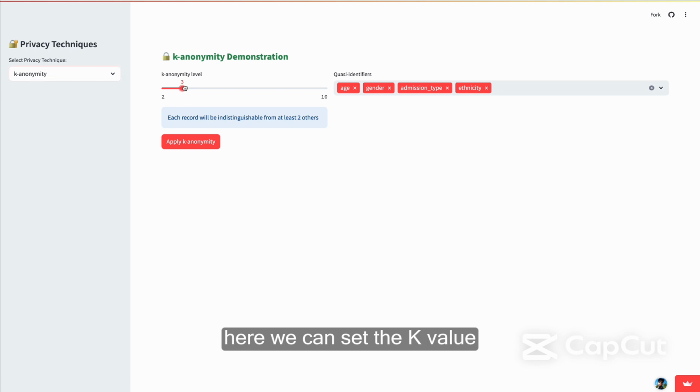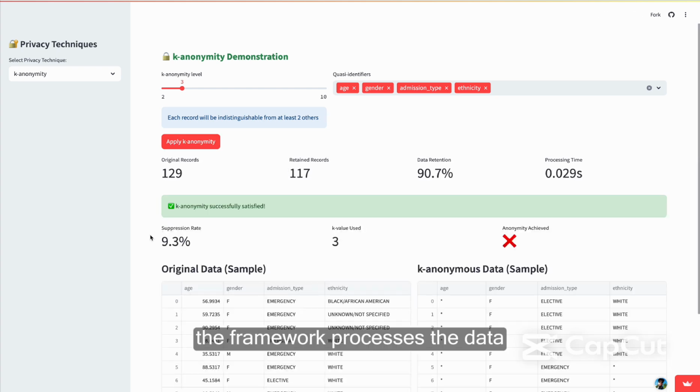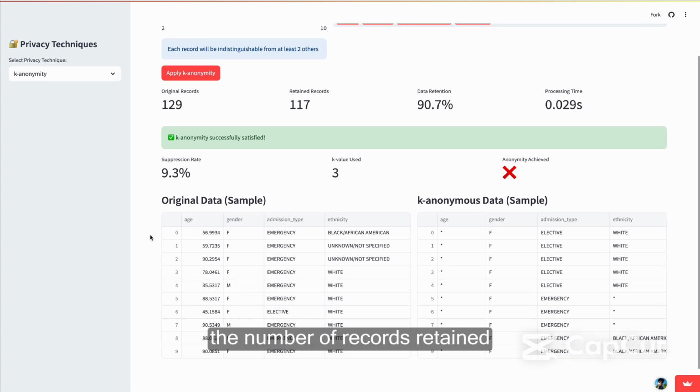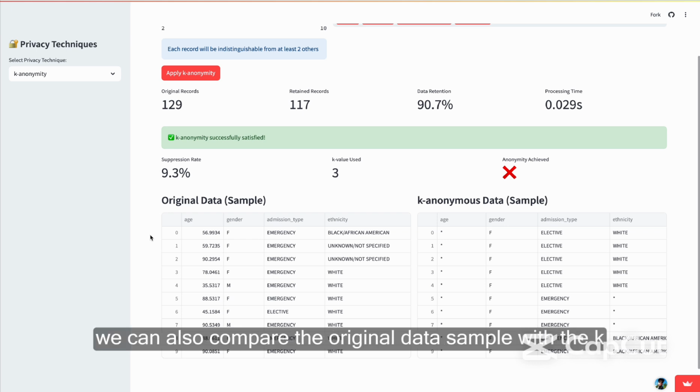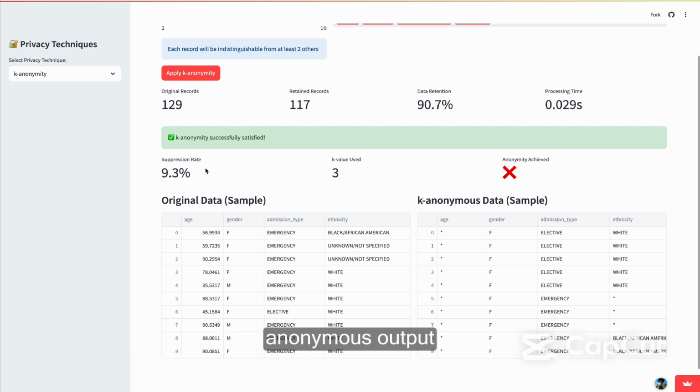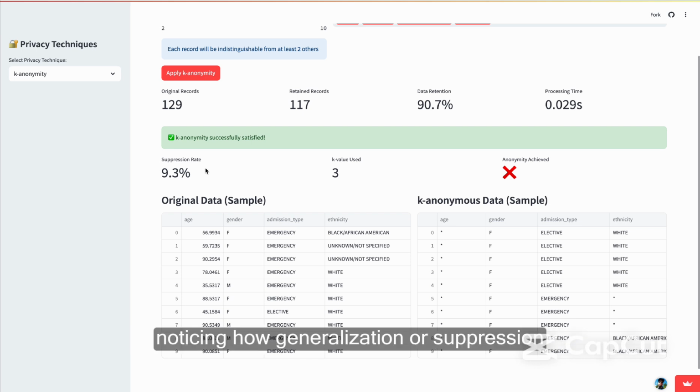Here, we can set the K value and select our quasi-identifiers. Let's apply it with K equals 3 using age, gender, admission type, and ethnicity. The framework processes the data and we can see the results: the number of records retained, the data retention rate, and processing time. Importantly, it verifies if K-anonymity is satisfied. We can also compare the original data sample with the K-anonymous output, noticing how generalization or suppression might have occurred to meet the K value.